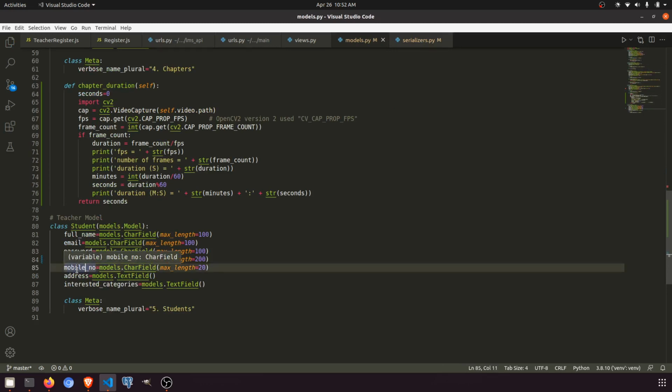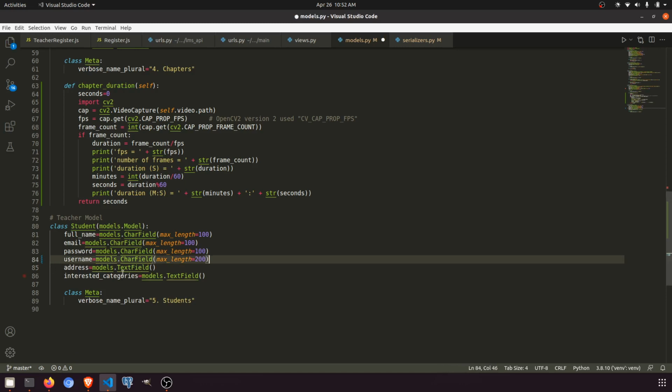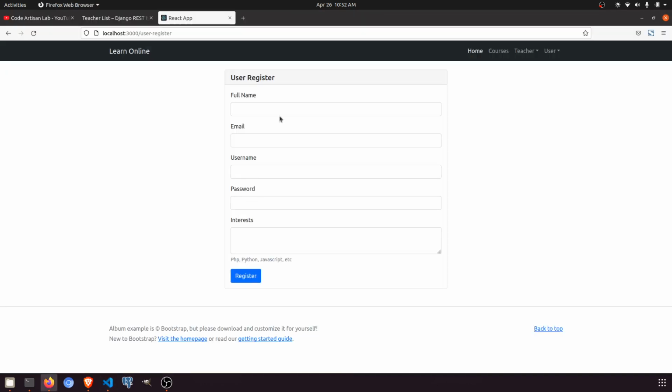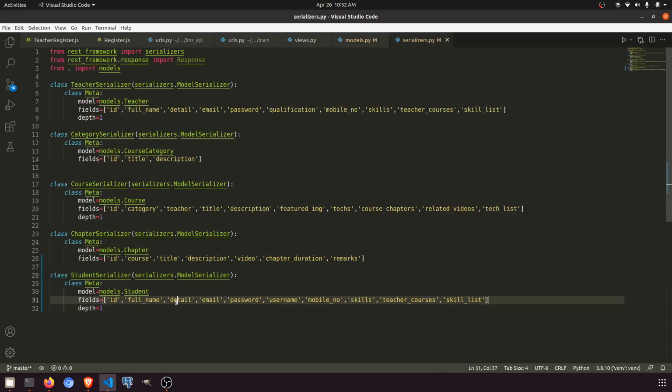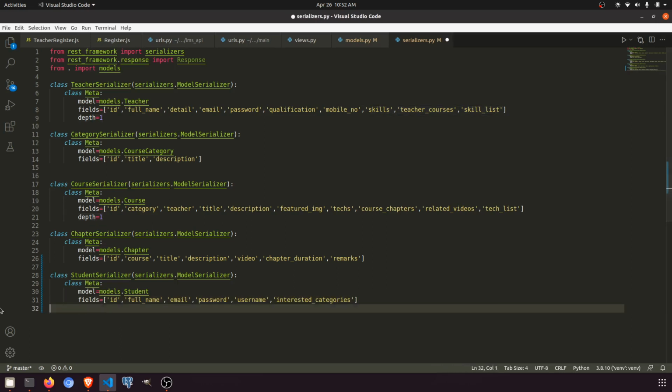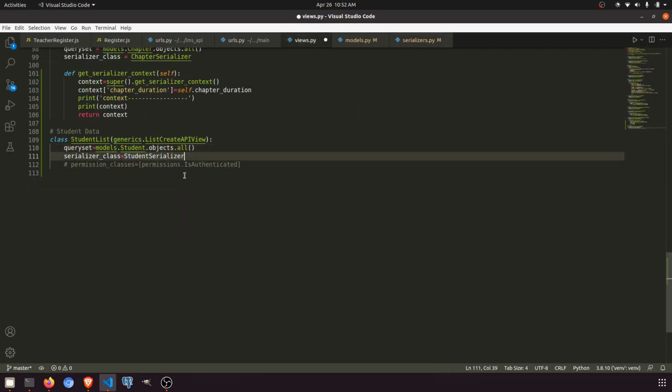Sorry. Mobile number, we are not asking for mobile number, so let's remove this mobile number. We are not asking for address, so let's remove this address. Full name, email, password, username, and interested categories. So let's add here full name, email, password, username, interested categories, right? We need these things, so we are good. So StudentSerializer will go here.